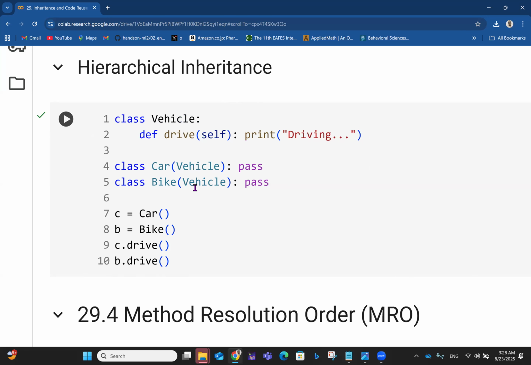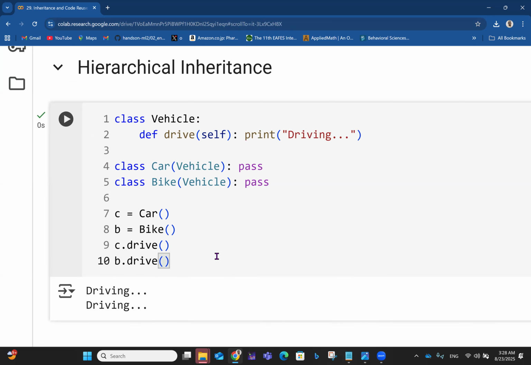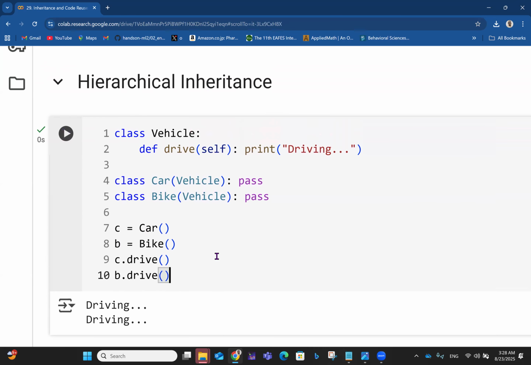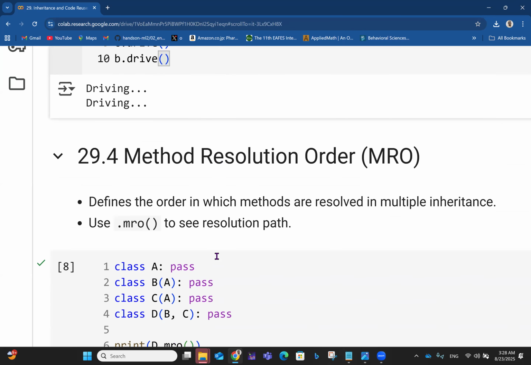So in the case of father and mother, the child inherited both. In the case of multi-level, the parent inherited the grandparent, and then the child inherits the parent. But in this case, you have two child classes inheriting one parent. The child classes here are Car and Bike, inheriting Vehicle, so if you say C is Car and B is Bike, then C.drive will say driving, and B.drive will also say driving, because whether car or bike, you need to drive or move it in some way. Both of them are moving. So that's hierarchical: two of them inheriting one parent, so to speak.